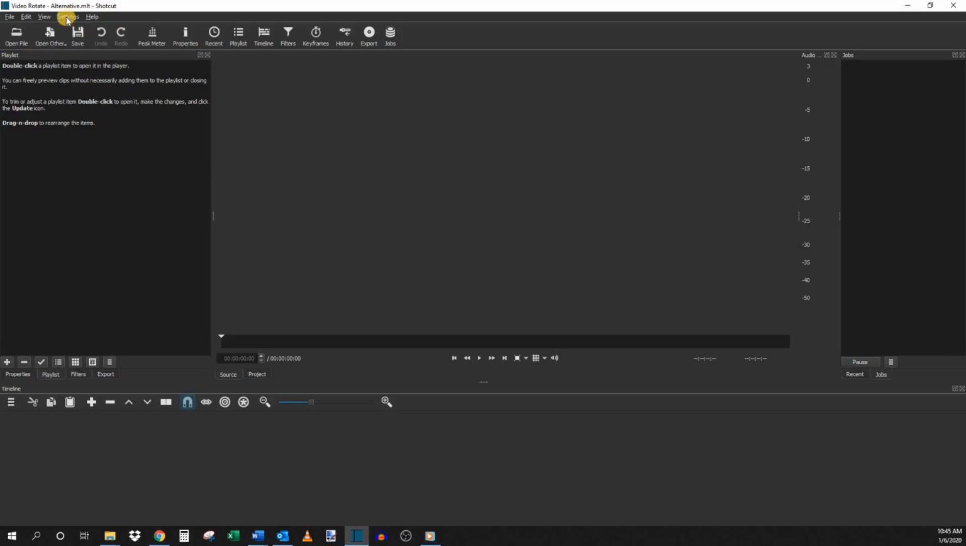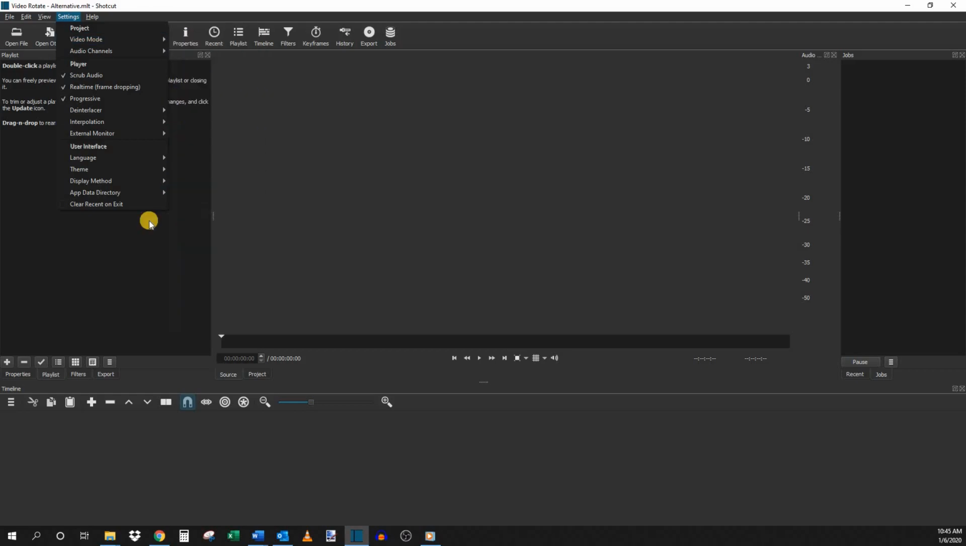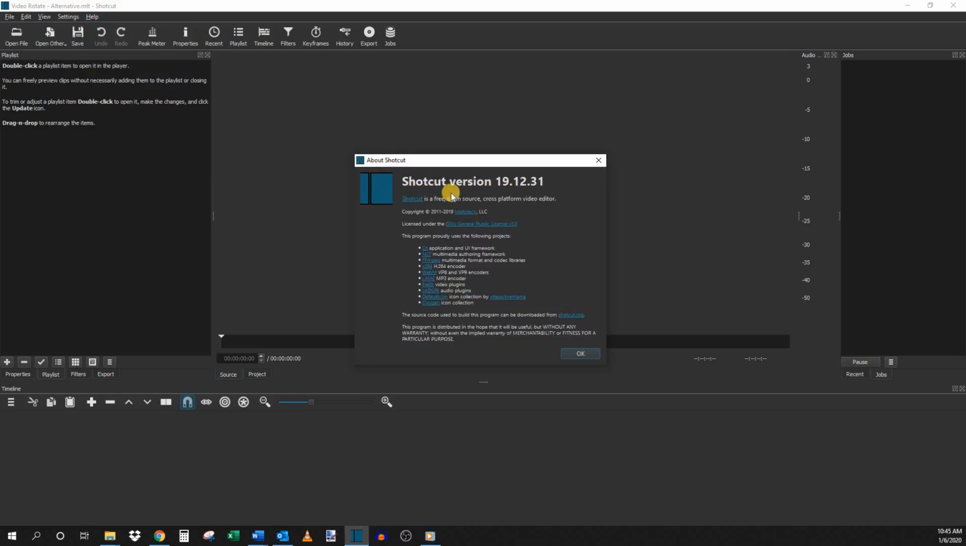Right here is where you'll need to go to change the canvas size. As you can see, there are multiple options to choose from based on your resolution. Right now I am using Shotcut version 19.12.31. If you do not have the most recent version, I would go ahead and get that.